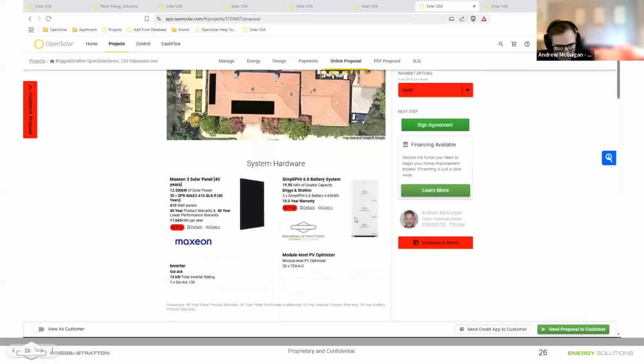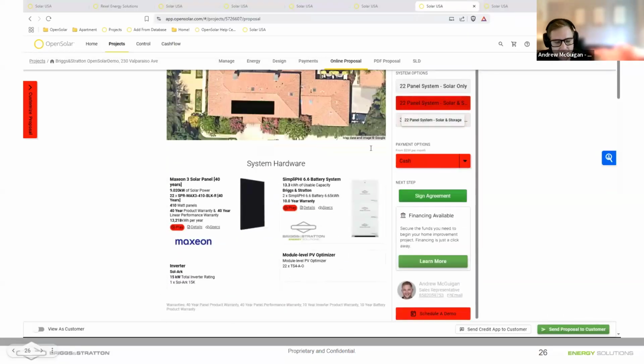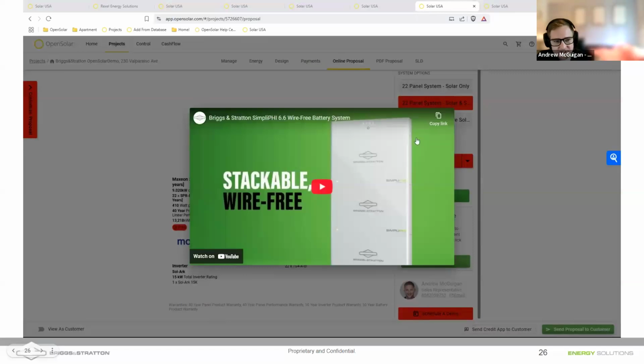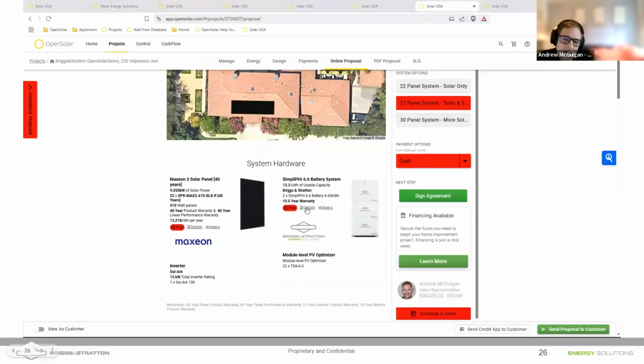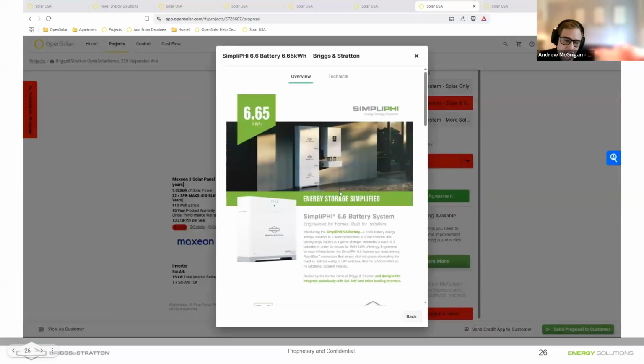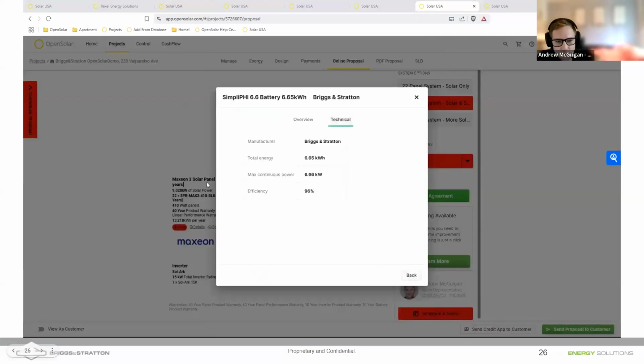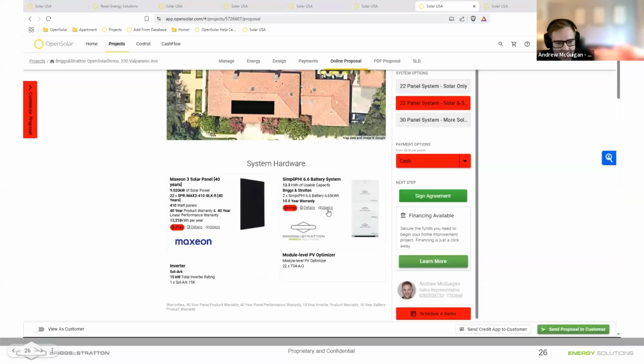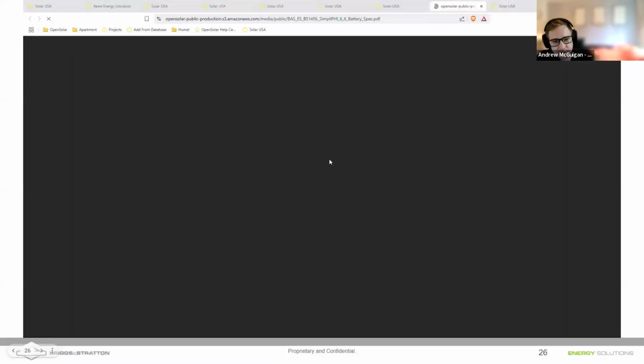You'll also see up here all the great stuff for Briggs & Stratton. So as a partner, Briggs has marketing videos, tech and warranty information, even spec sheets with all their products in OpenSolar to help you sell the value of Briggs & Stratton right in the proposal. And we really appreciate their support here, but you've got all of their great technical data available to you right here in the tool to help educate that homeowner.